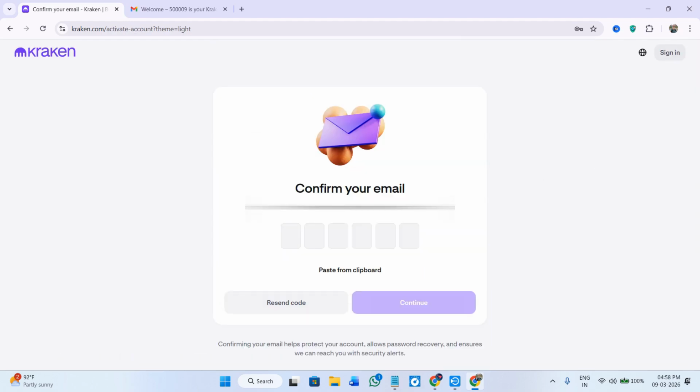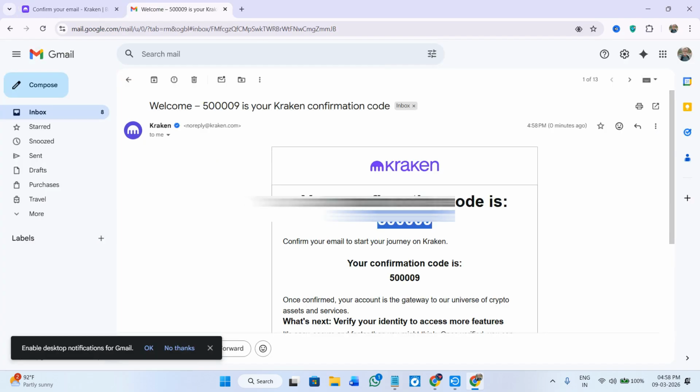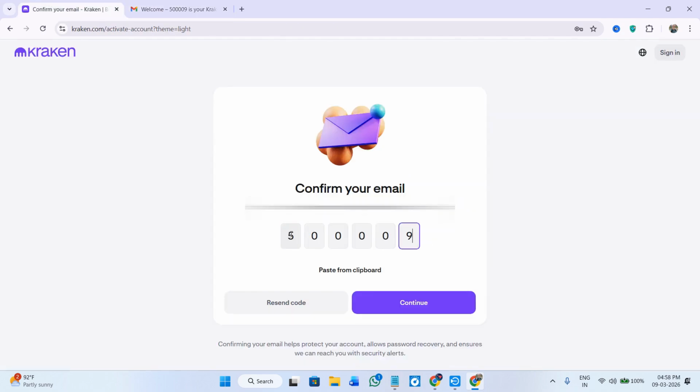Now, Kraken is going to send a verification code to your email address. So you need to open your email inbox. Then from here, simply copy the code and paste it over here. Afterwards, click on the option of continue in the bottom right hand corner of the screen.